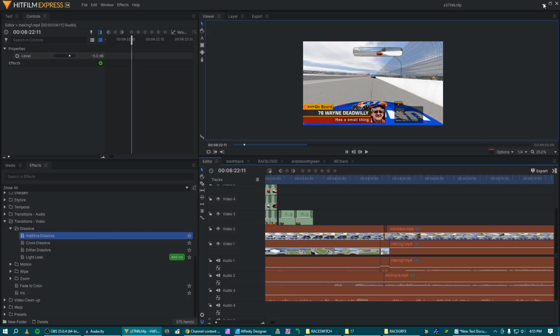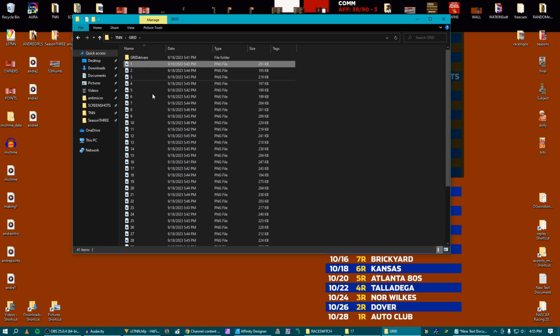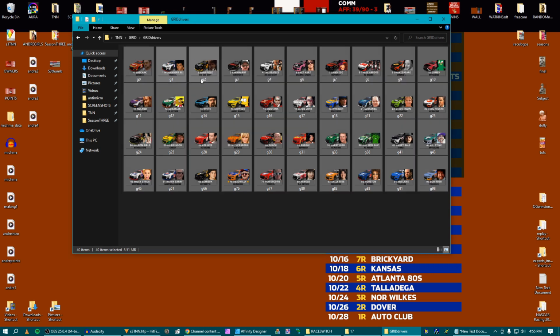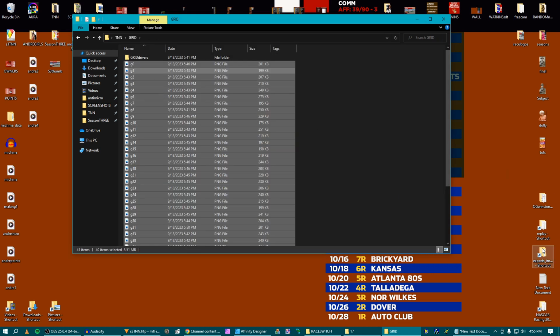But we gotta do a couple things now. We gotta do the starting grid. The grid's interesting. Not interesting, but basically, these are numbered 1 through 40 here. And here are my grid drivers. These are all the graphics I gotta put in. I'm copying them, putting them here.